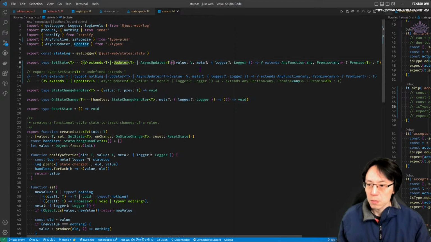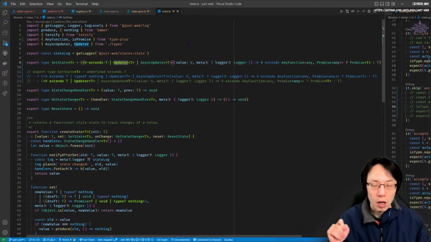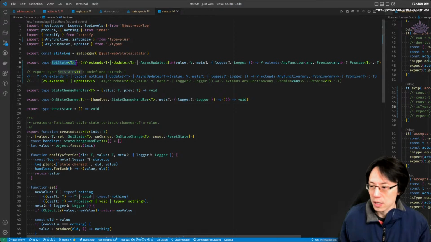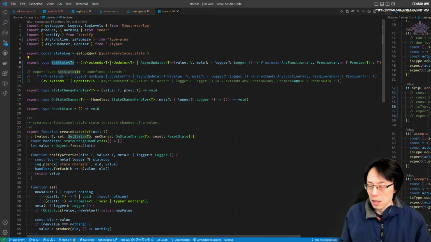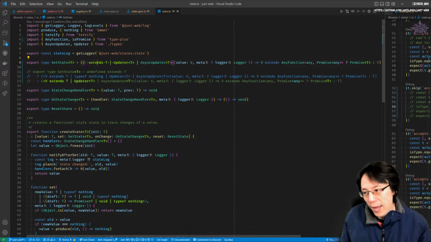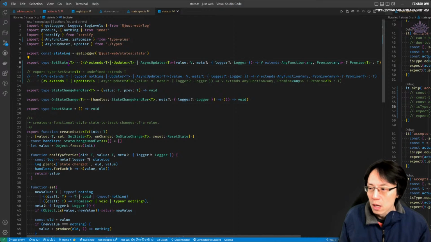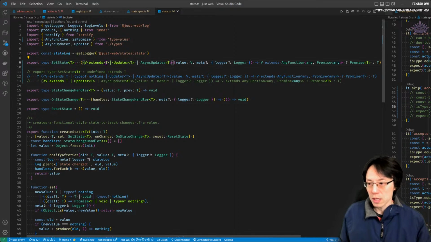So this is the type. By the way, for those who don't know why it is done like this, when you first look at it, it's kind of weird, right? Because this is a generic type. It's a set state with a generic type T, and then you have another additional one over here, the type V.